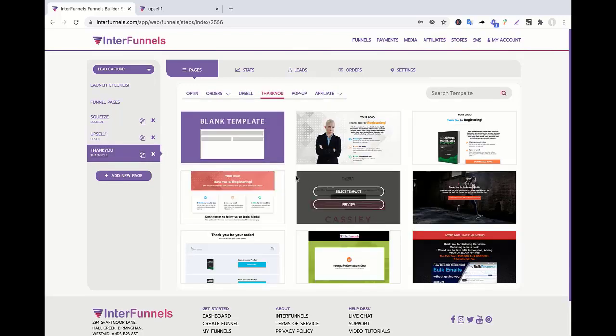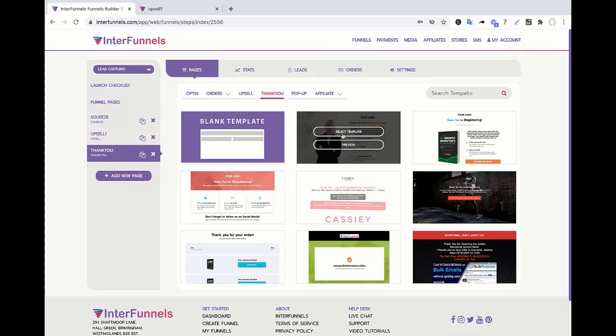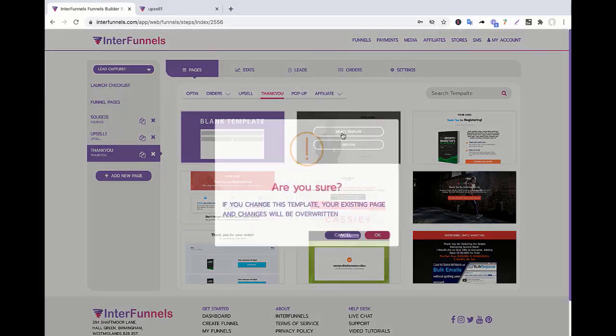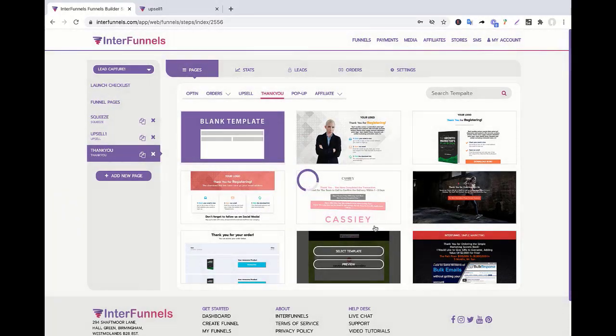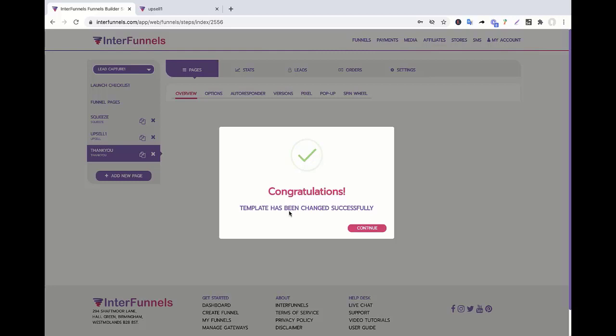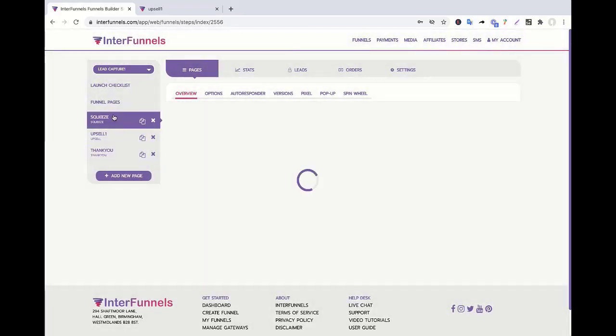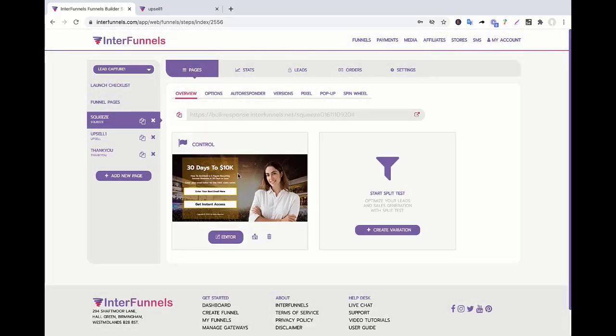So I also have to choose a template for the thank you page. So this is what I'm going to do now. I choose this template. Now what I want to do is customize this template. I want to add my own text. I want to add some images, maybe some video. So I will go to the editor. This will take a little while to load.